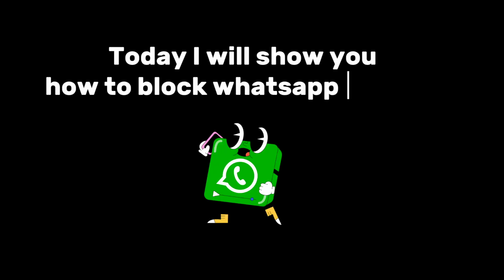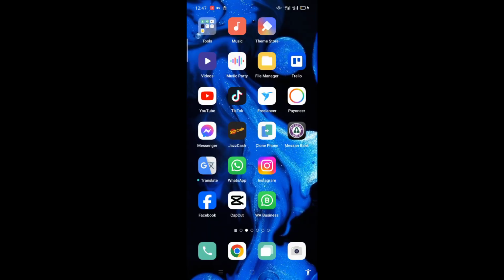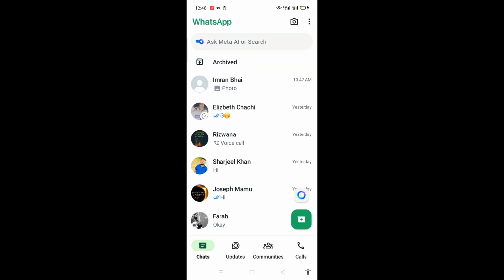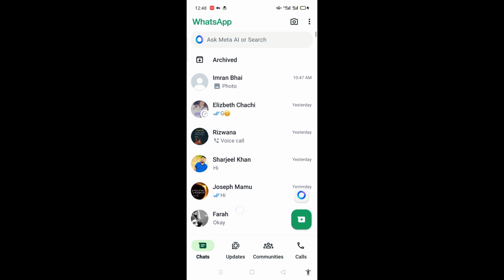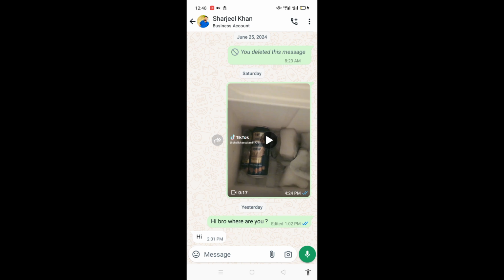Today I will show you how to block a WhatsApp contact. So for here, you can just open the WhatsApp app first, and here you can just open a random chat of anyone. So I will just open the random chat and I will just block them.